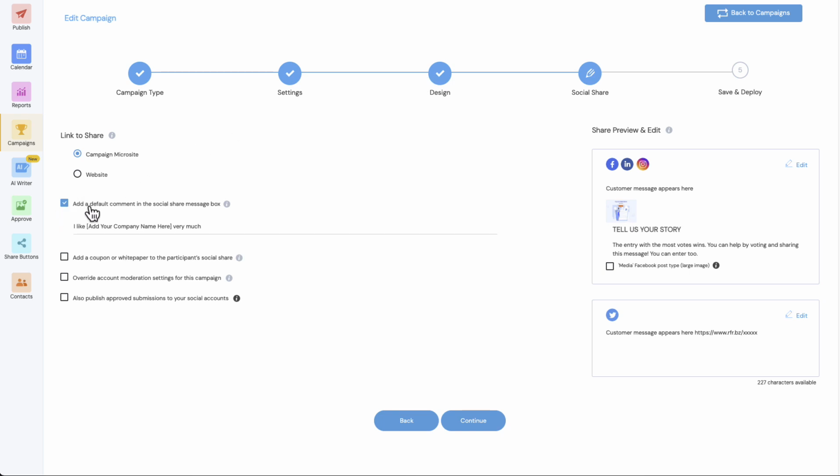You can also add a default comment in that social share box that you saw in the thank you page. So this makes it really easy for them. Once they submit, you can have it so it actually brings up a message there. So all they need to do is tweak the message a little bit and then share it. Like what you might say here is, please go vote for my entry in the alternate ending contest.